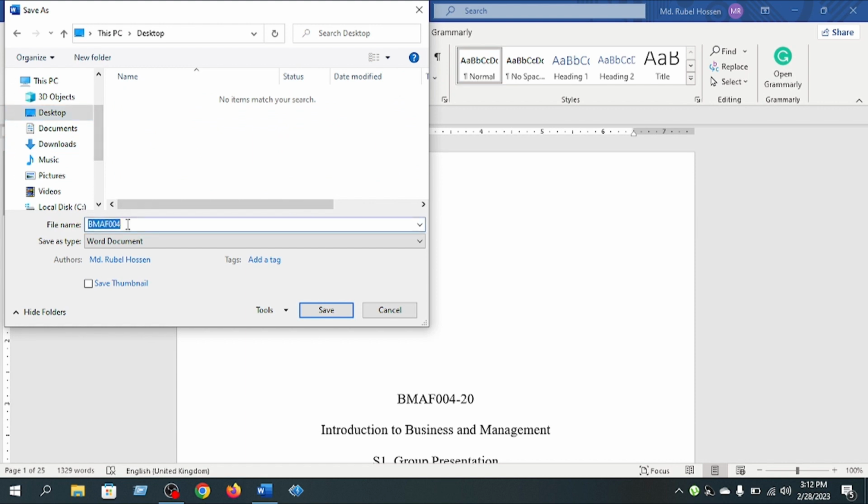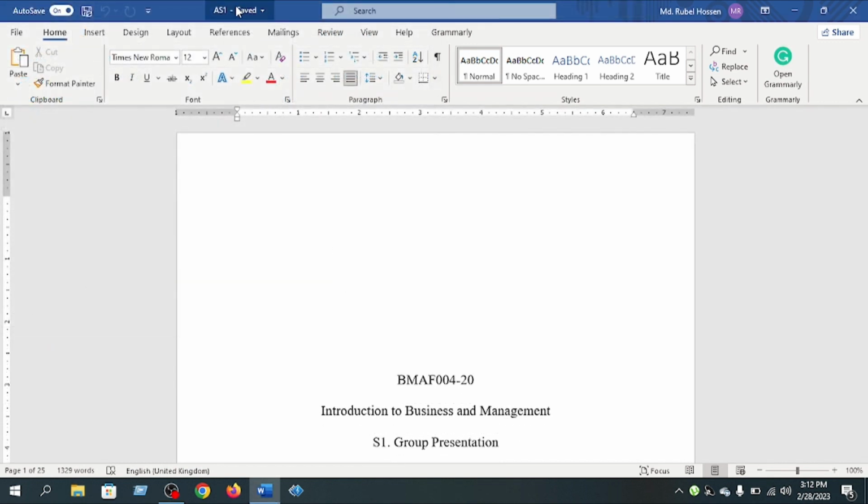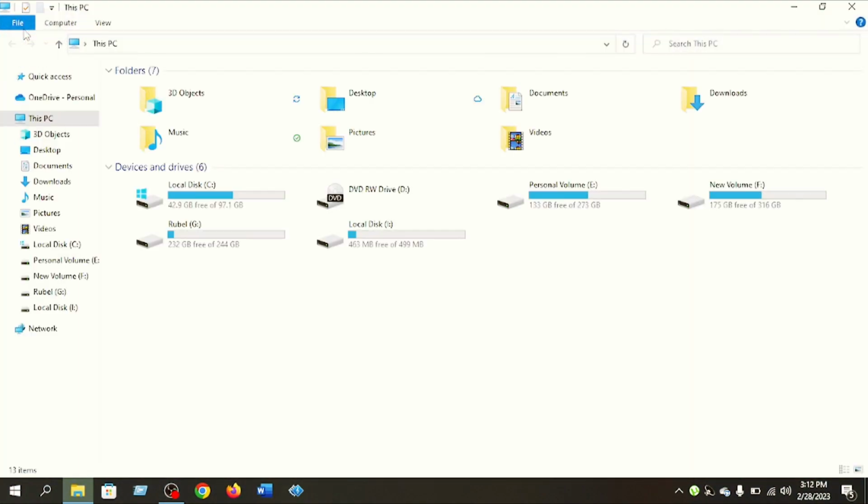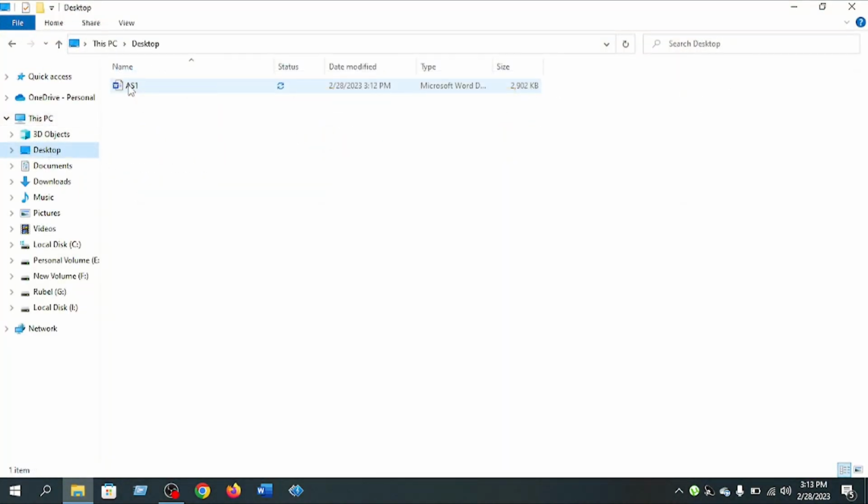I renamed my file as AS1 and just click on Save. Now see, the file has been saved here as AS1. Close the document window, come back to the desktop, and you will find the document saved as AS1. Now open the file. In this way you can get back or recover your unsaved files from a Microsoft Word document.